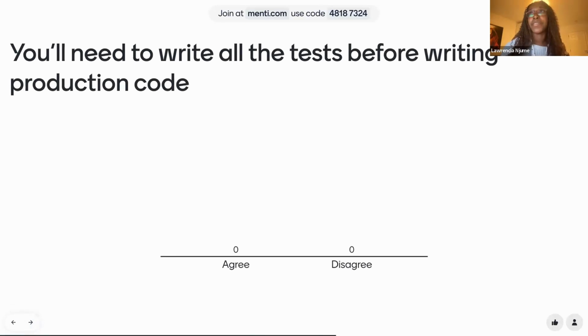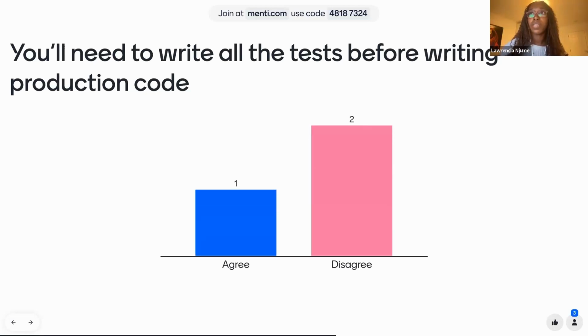The next one is you'll need to write all the tests before writing the production code. I think it looks like most people seem to disagree. I think this is sort of a difficult question, but I also disagree, because with test-driven development, it's more of an iterative process. So you write the test and then the code, and you use the tests to help you build the entire feature. So you don't need to have the final design in your head before you start writing the tests.